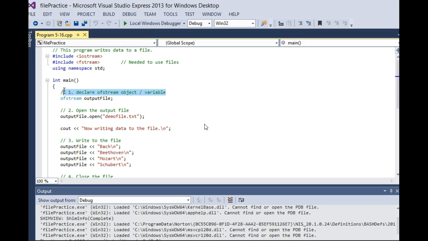Next, in this case we're using just an output file, so you need to declare the ofstream object or variable. ofstream is a data type and it denotes that it's going to be an output file. outputFile is a variable name. I can call this variable anything I want. So in this case it's being called outputFile. I could call it outFile, myOutputFile, whatever you'd like. It doesn't matter. It's just a variable name.